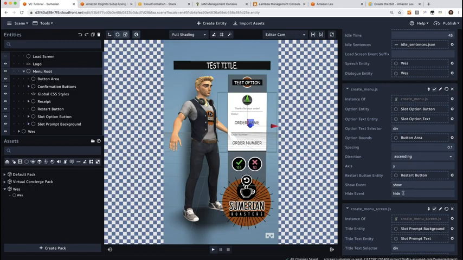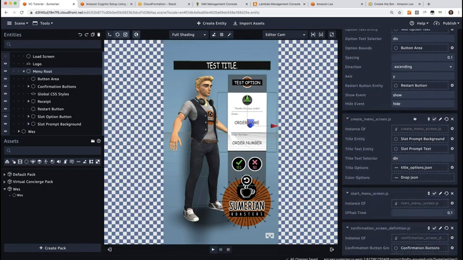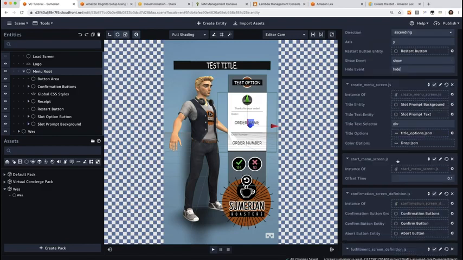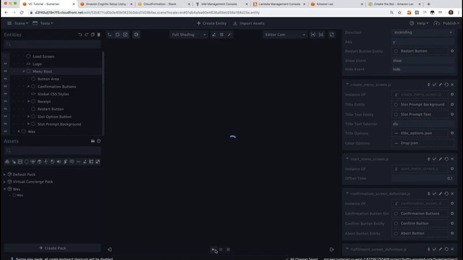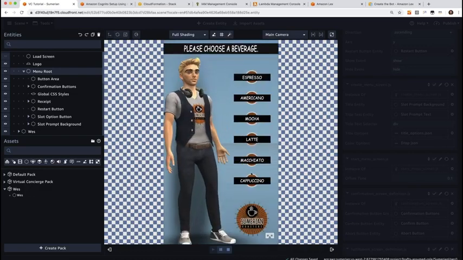The show event and hide event use the show and hide events, which has to do with the animation of bringing the menu in and out of the screen. The create menu screen is the script that animates and styles the menu. The start menu screen script has to do with the offset time between the different options. So if I click play, you'll notice that they all slide in or animate in, not at the same time, but they all kind of wave in.